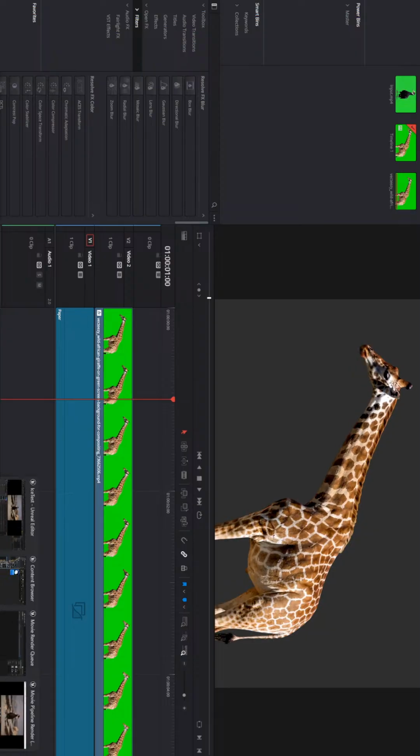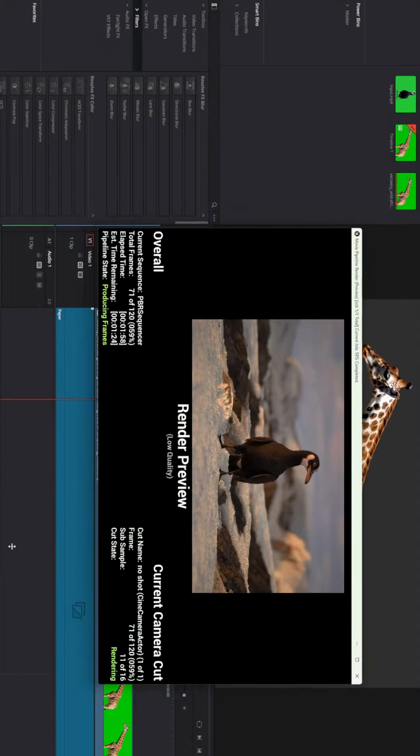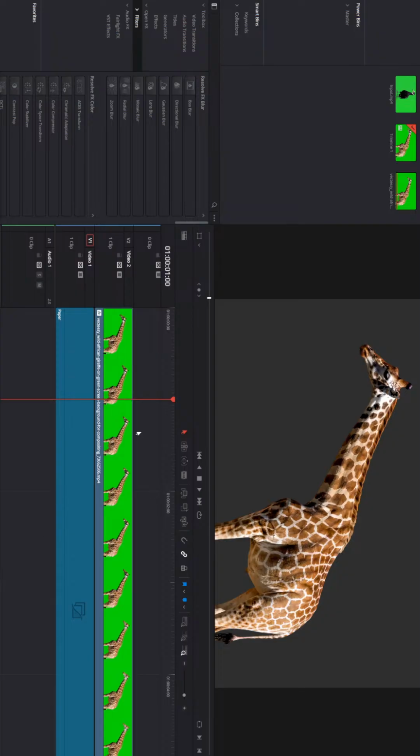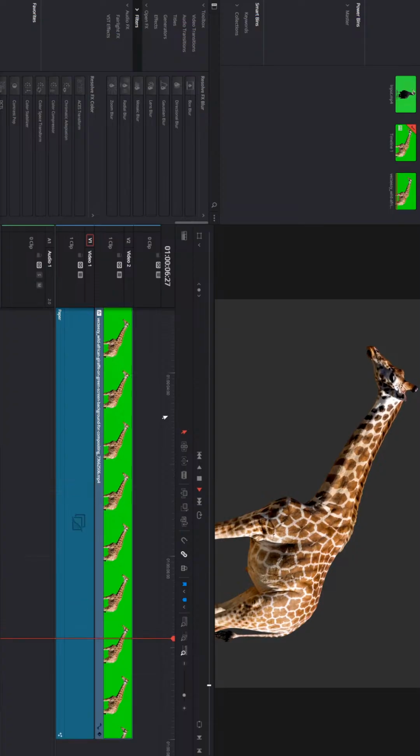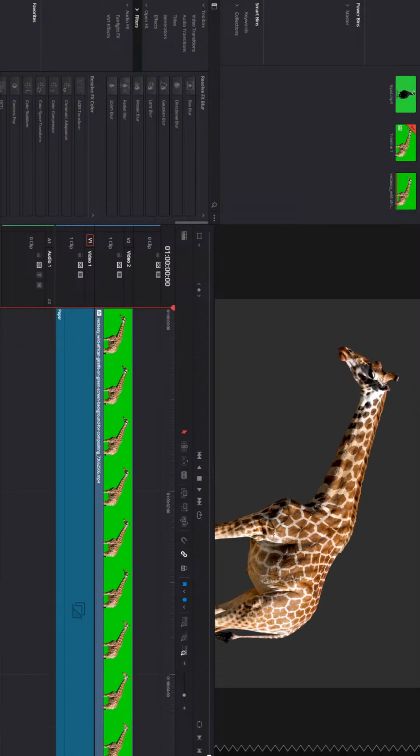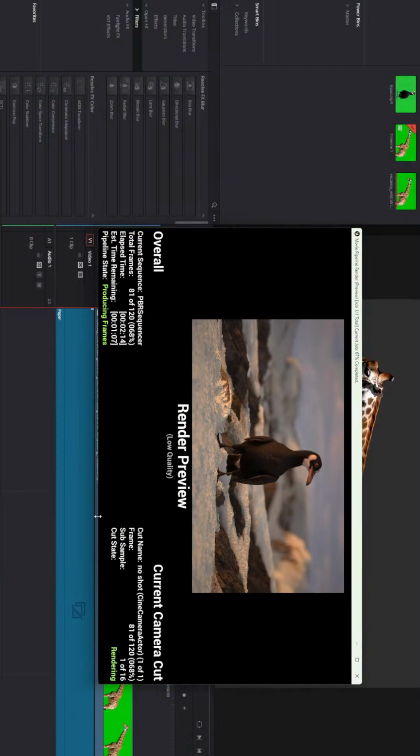We gotta wait. I think it's still running. Taxing my computer quite a bit doing both of these. Give it a second.